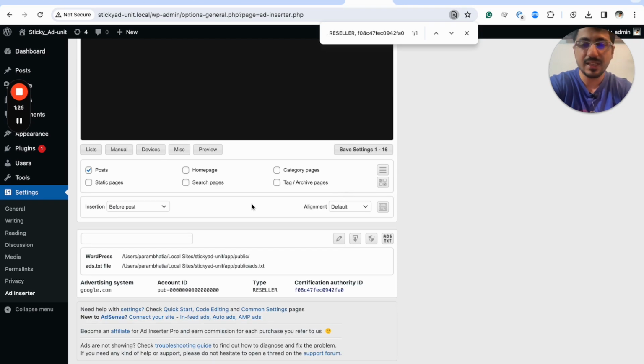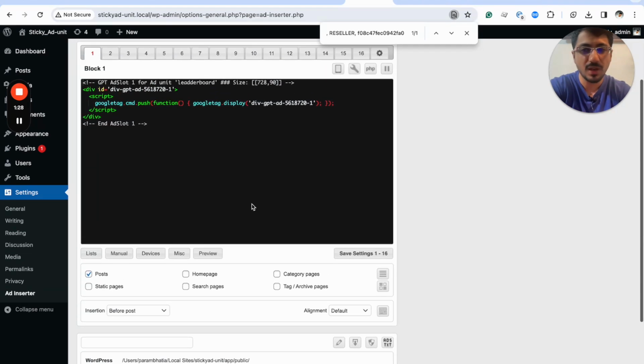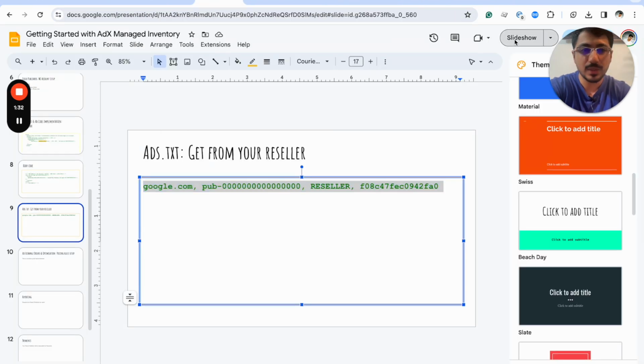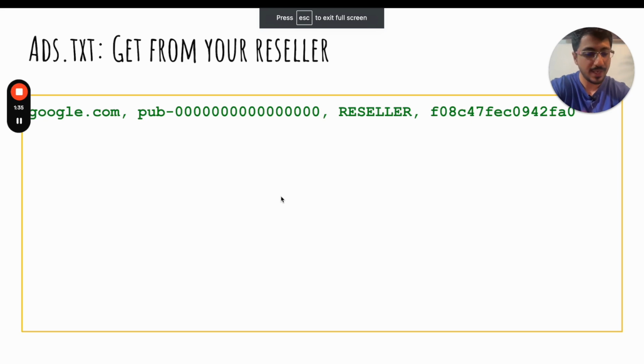Now that is how easy it is to implement your ads.txt via Ad Inserter. Now going back to our slide to check what all things are pending.